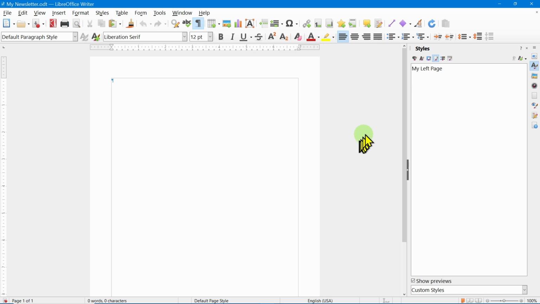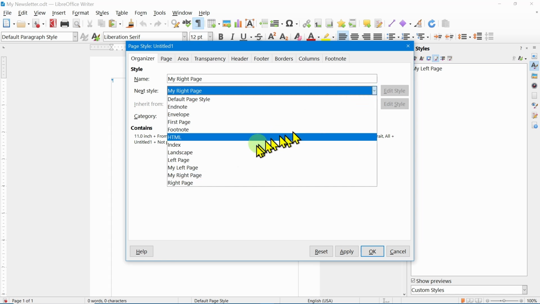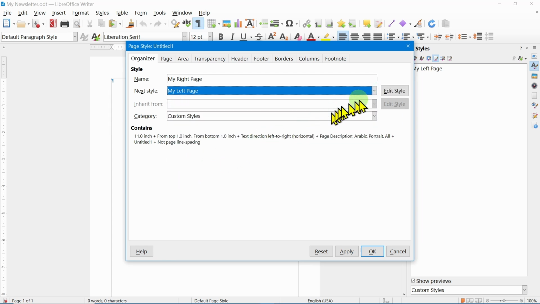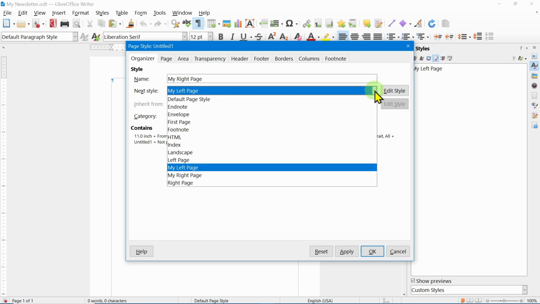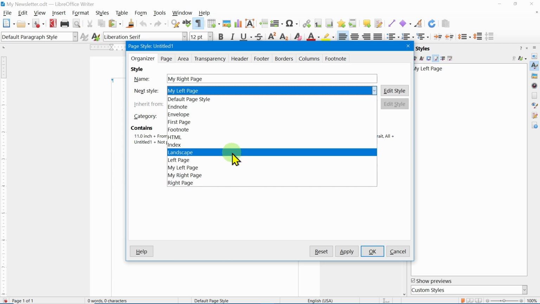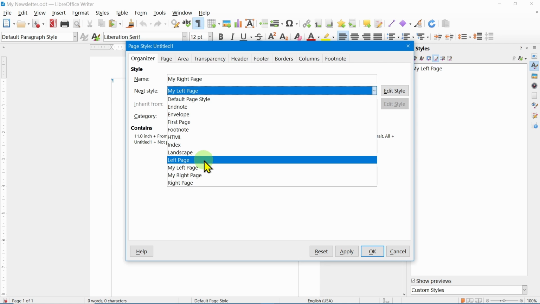Now I can create my right page. Right click, New, my right page, and for the next style I can use my left page. Notice that on the list of standard styles there is a left page, and I don't want to confuse that, so that's why I named this My Left Page, just so it's not confused with any other page styles.